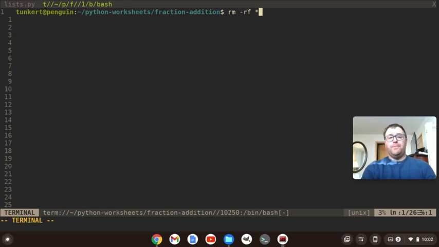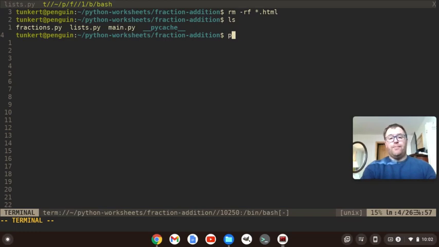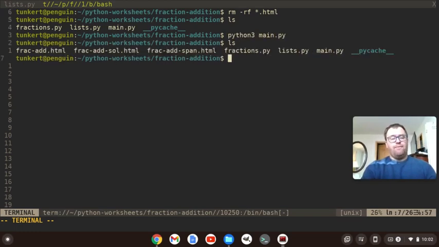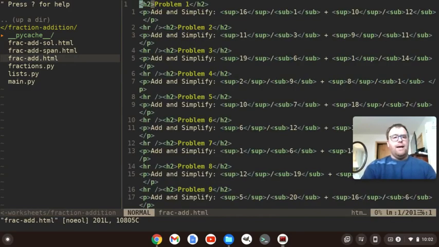I do that with rm -rf *.html. Now if I list out, I don't have them, and I can run python3 main.py again. Now I have them again, okay? So I can exit this and go back to this file.